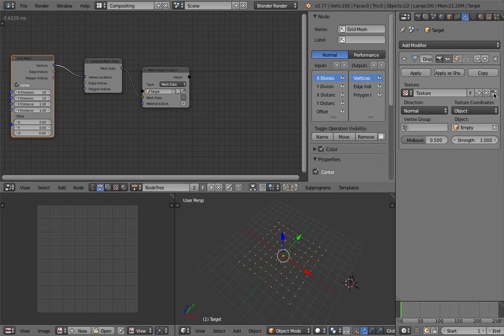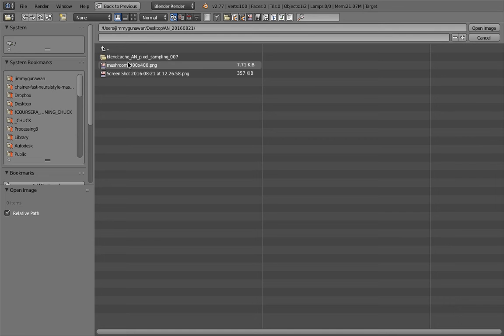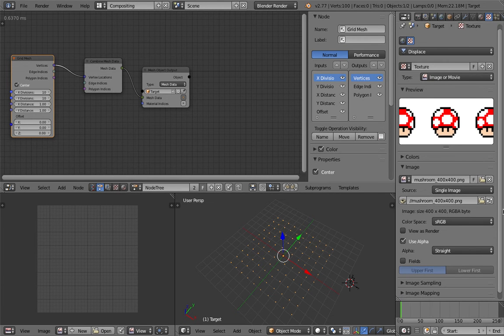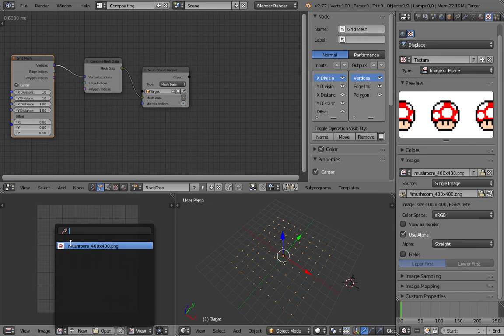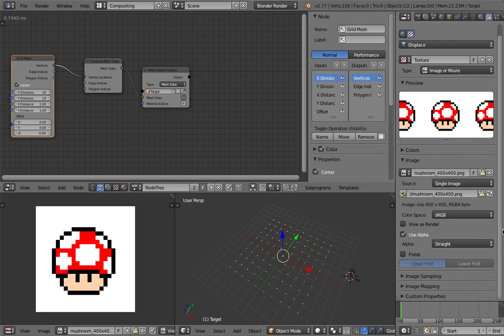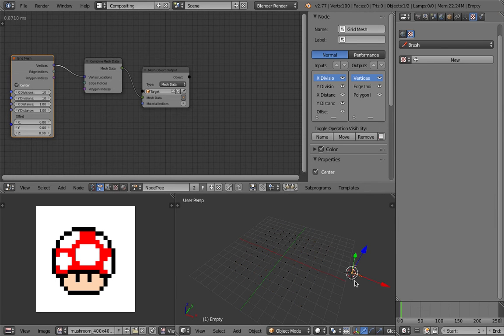And now jump into the texture. We're gonna source our mushroom image, 400 by 400. Open image. That's our mushroom art. And we don't need to change anything. Just leave everything as it is.